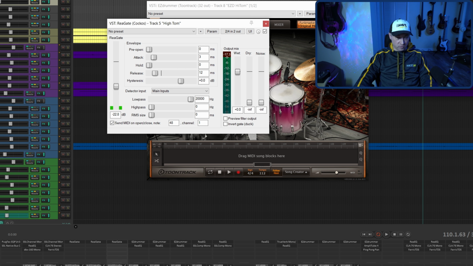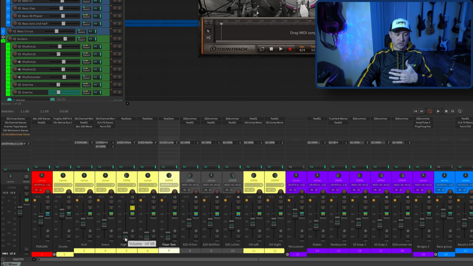So if I go to just this one tom here on the high tom, I just want to make sure the hit is hitting it. And then I check this send MIDI on open close to number 48, because that was the number that we found for the drum. The last thing I do, some people will mix the wet and dry. I thought these sounded bad enough that I didn't want to mix anything at all. What you can do is mix the wet and dry, or you can use the faders. All I do is I just pull the faders all the way down.